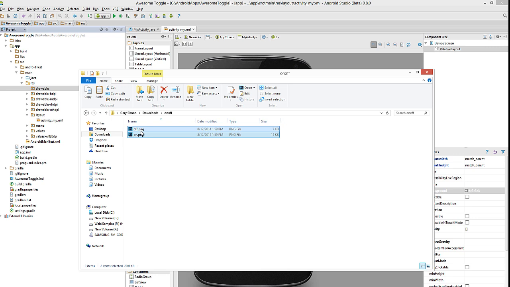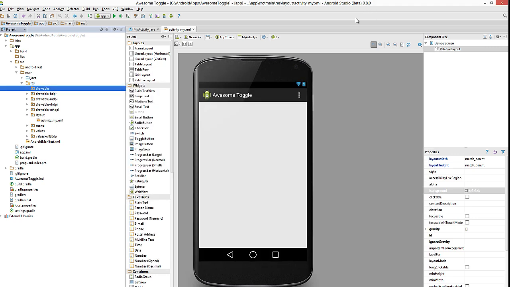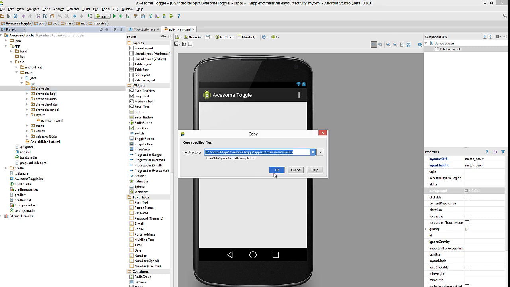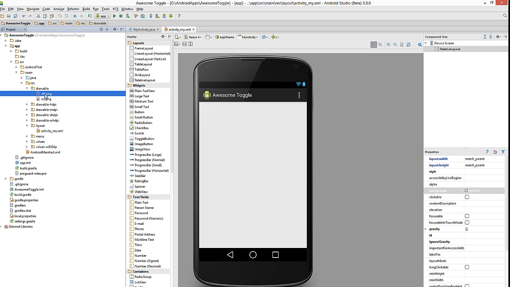But I put them right here, on, off, just Control-C, copy them. So you select both, copy. Very simple. Hopefully you know how to do that. And then with the drawable folder selected, hit Control-V to paste, and then hit OK right here. Now they show up here as drawable resource files.